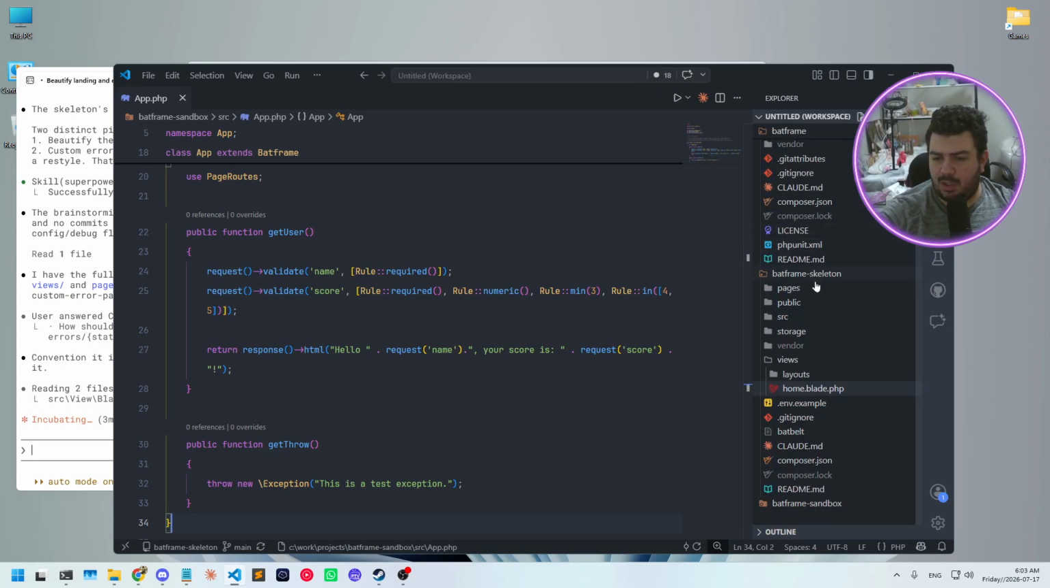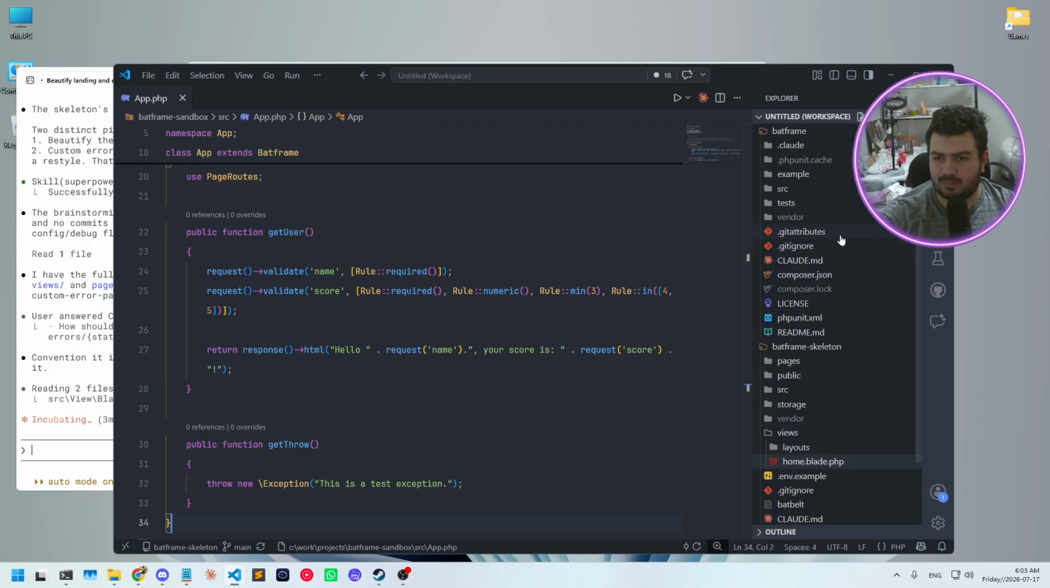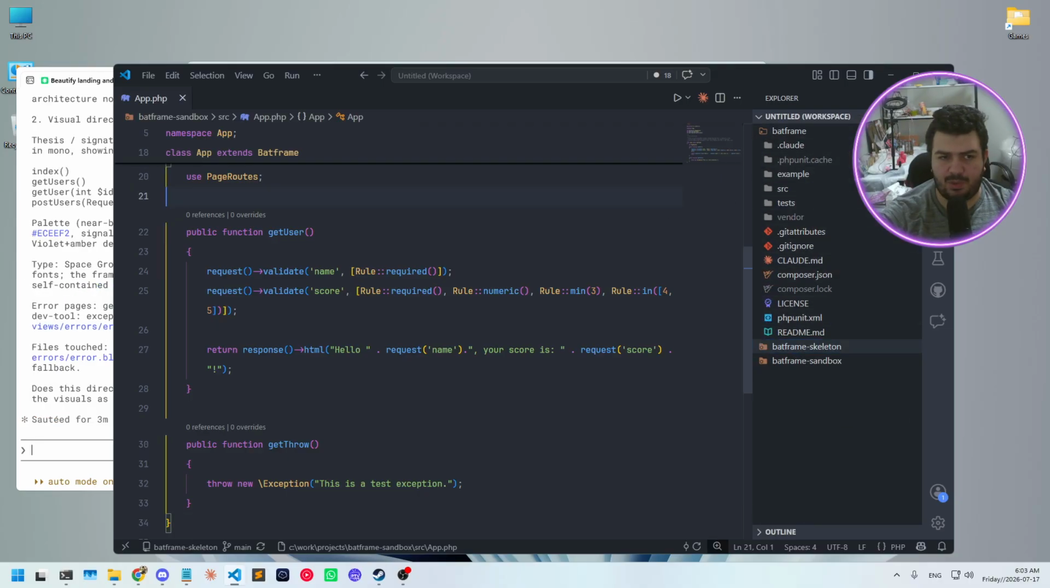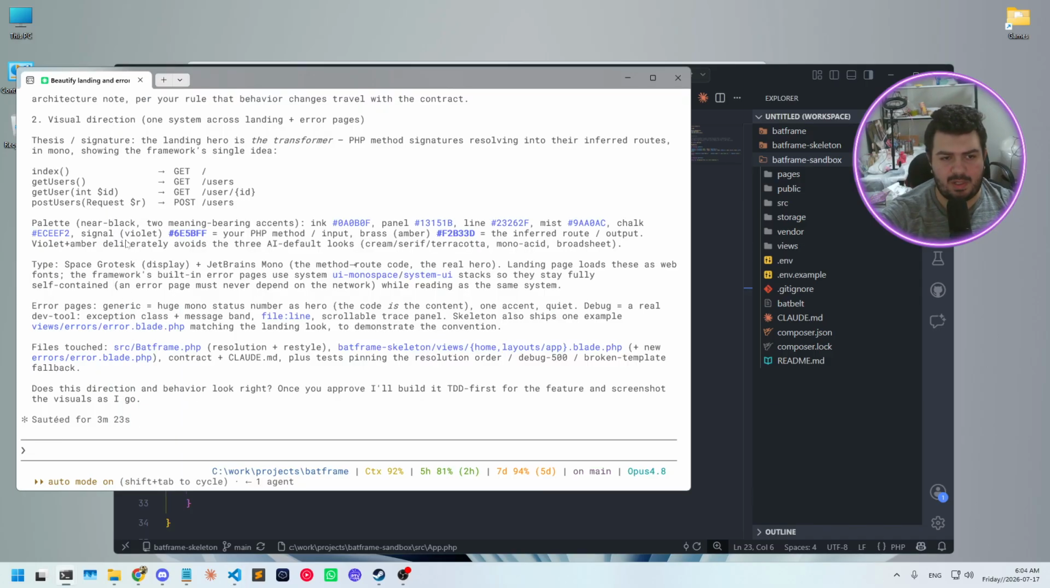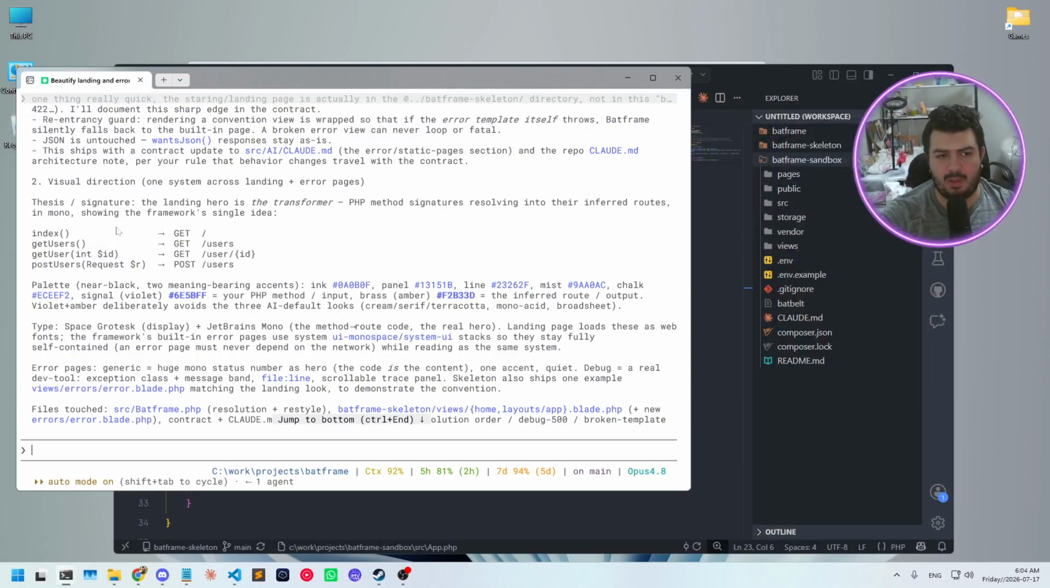All right. So while we're waiting, we do have Batframe skeleton right here, which we're not going to worry about, actually. We're going to be working in the Batframe sandbox. And in the sandbox right here, we do have two request validations. Wait, it's asking us a question. Okay.